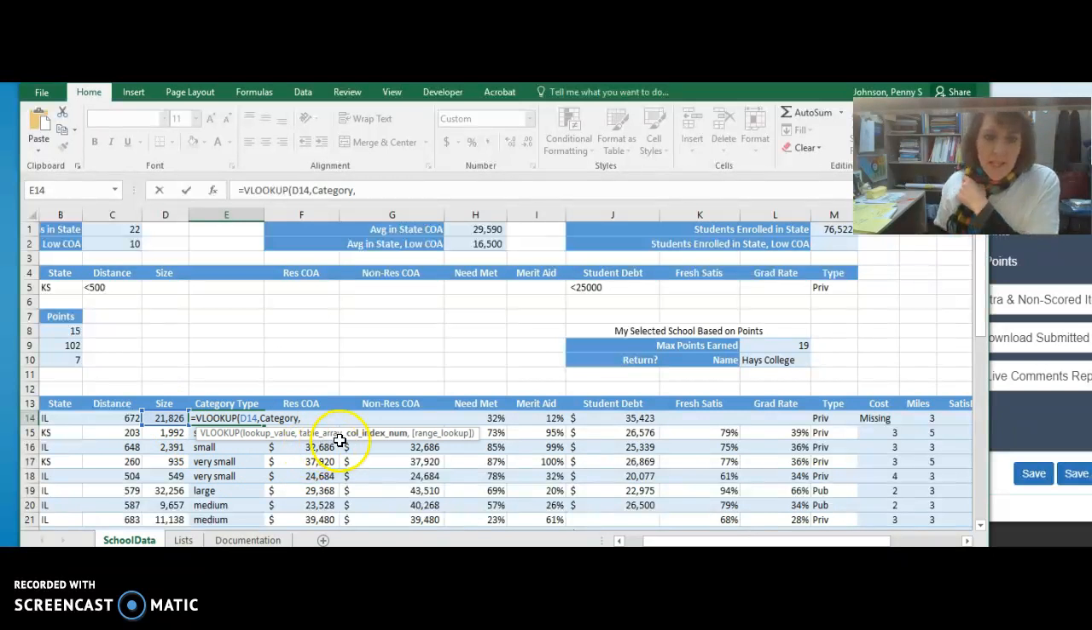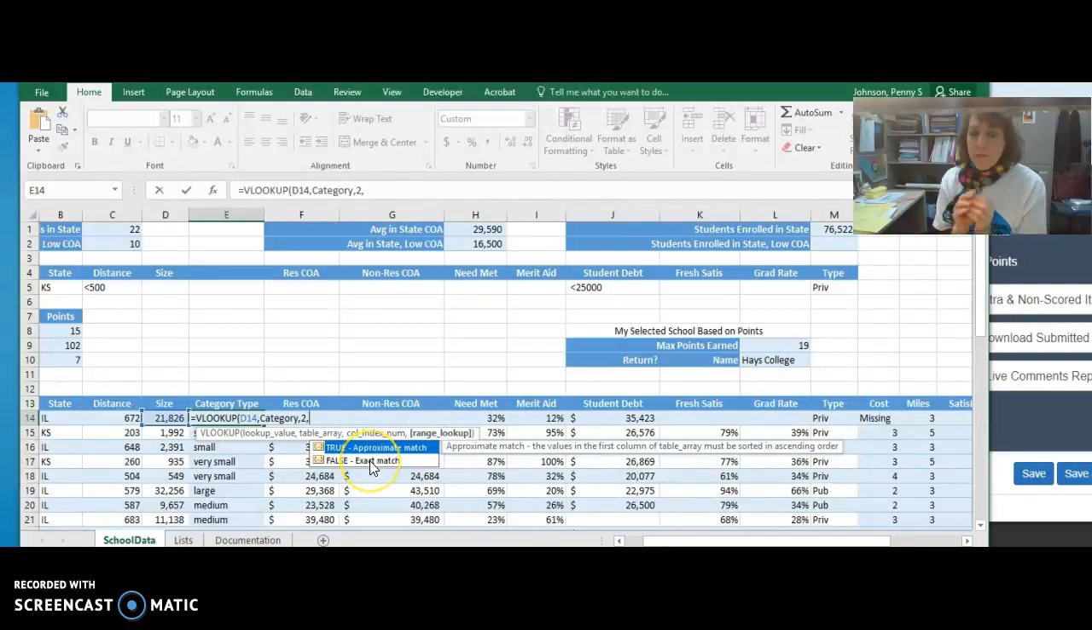Okay, so the next thing that we input is the column index number. This is the number of the column from the category table that we want Excel to return to us. So if you remember, the category types are in the second column. So we're going to type the number 2 because we want it to return to us things from column number 2. All right, comma.